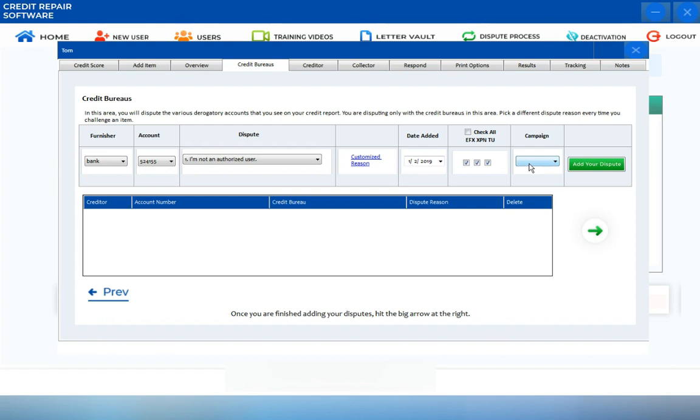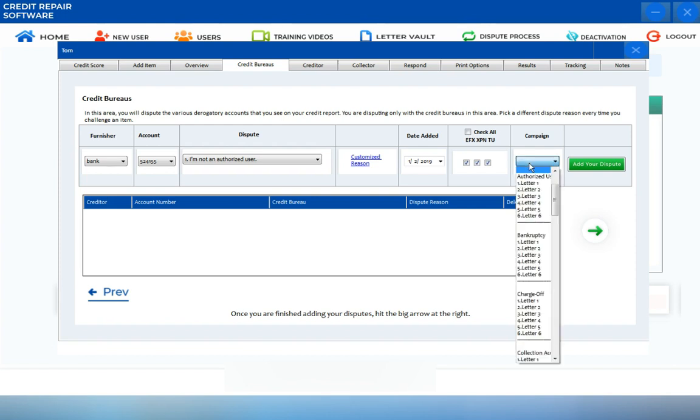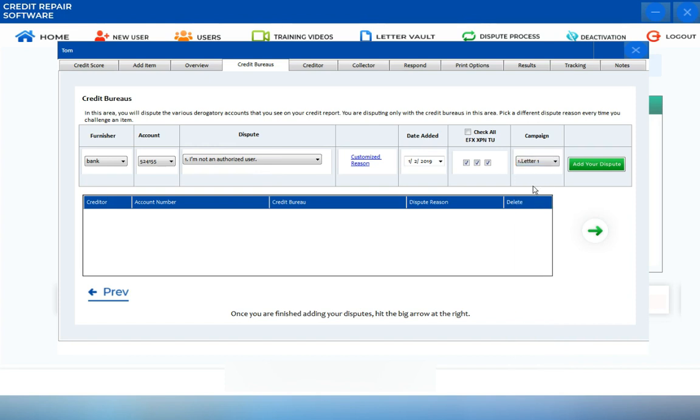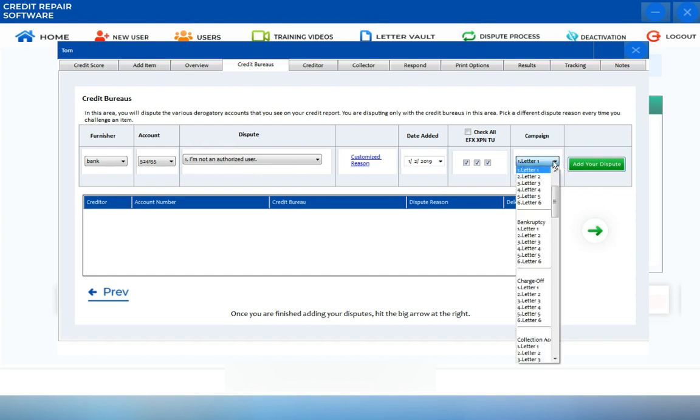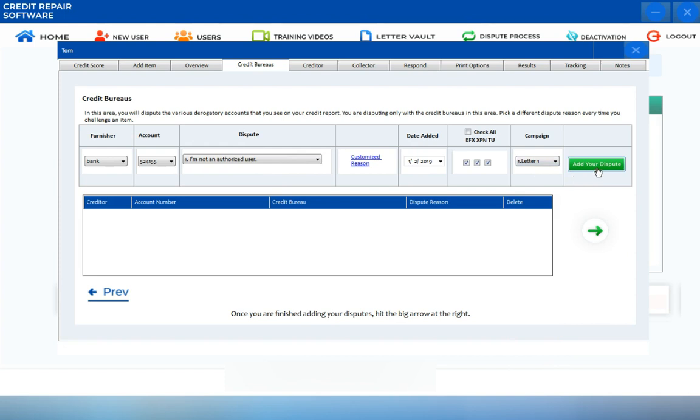Now you want to choose which campaign letter you want to use. Since I used the authorized user dispute reason, let me also use the campaign letter for the authorized user. The campaign letters that we have correspond to the dispute reasons that we have. So once you're done choosing your letter and have everything prepared, you just have to click on add your dispute.